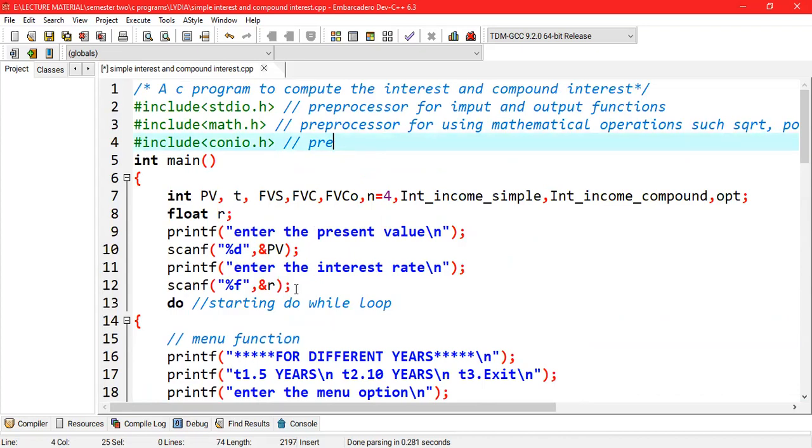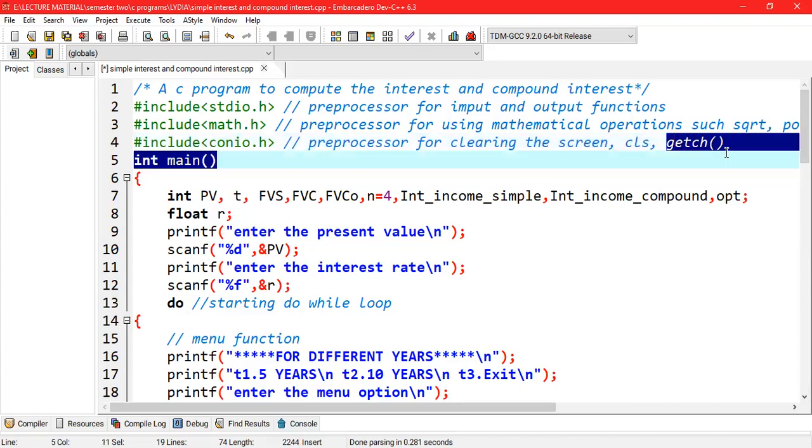We shall see how it operates, and I will try to demonstrate how it operates in a function. So basically this is a preprocessor for clearing the screen, and they always say system clear screen. Also getch. These are the functions which perform clearing the screen, and also get a character so the program can now terminate.